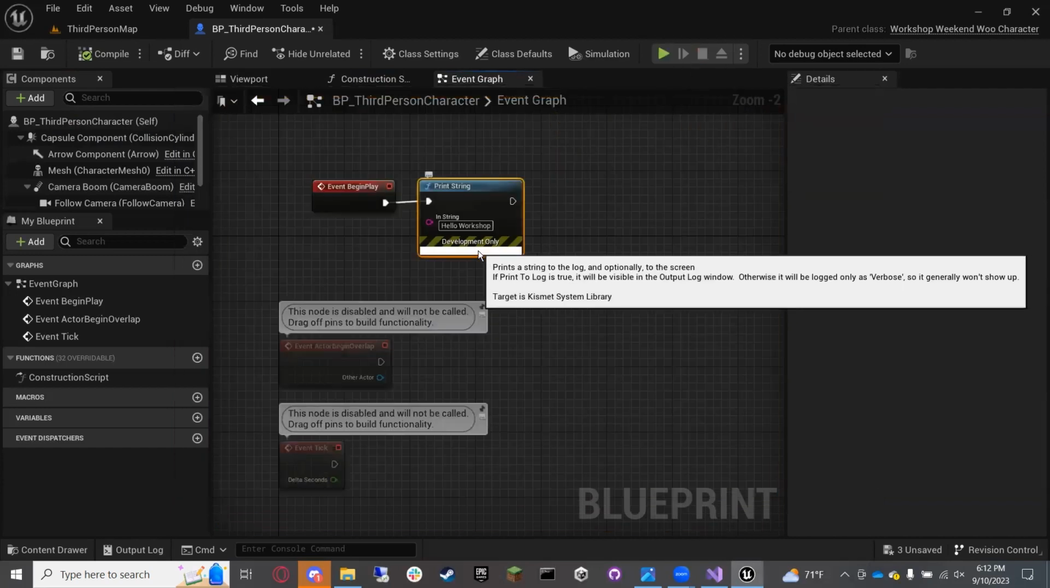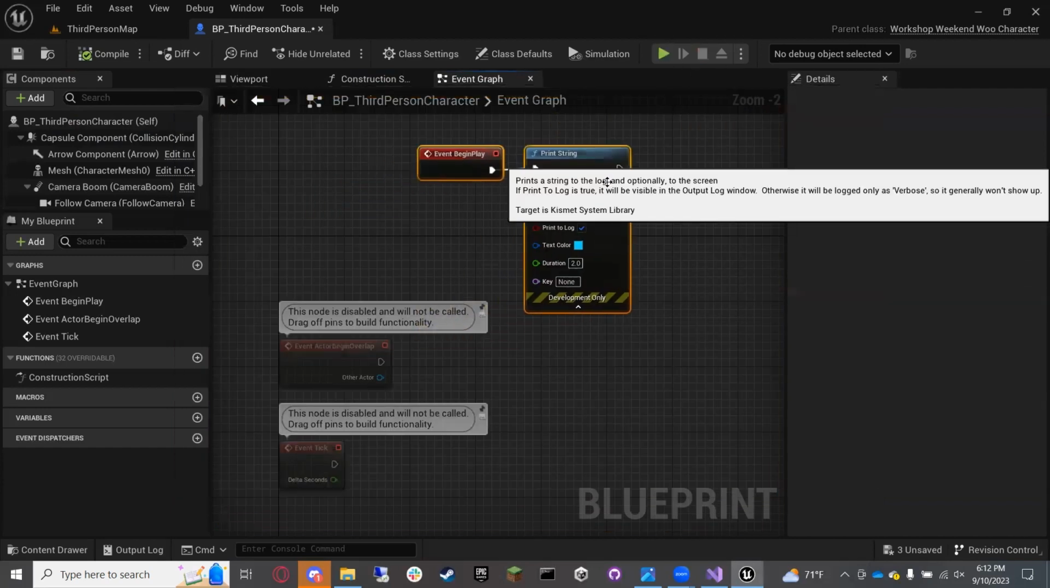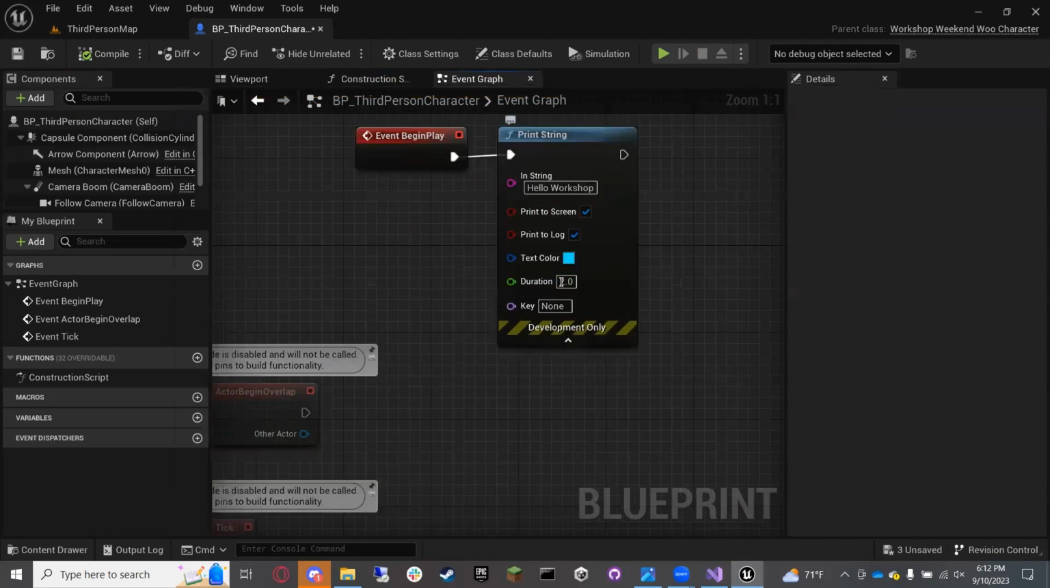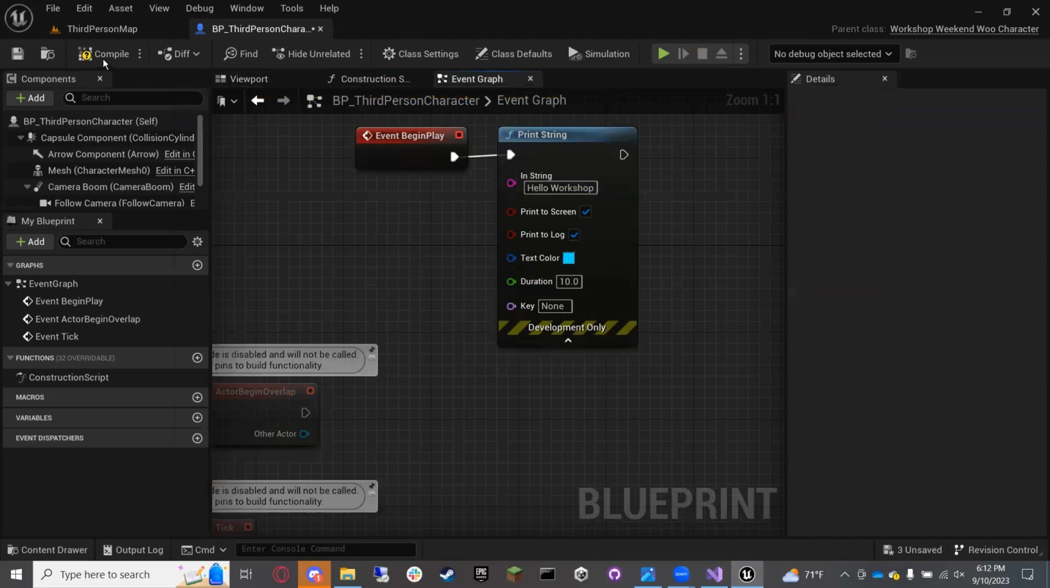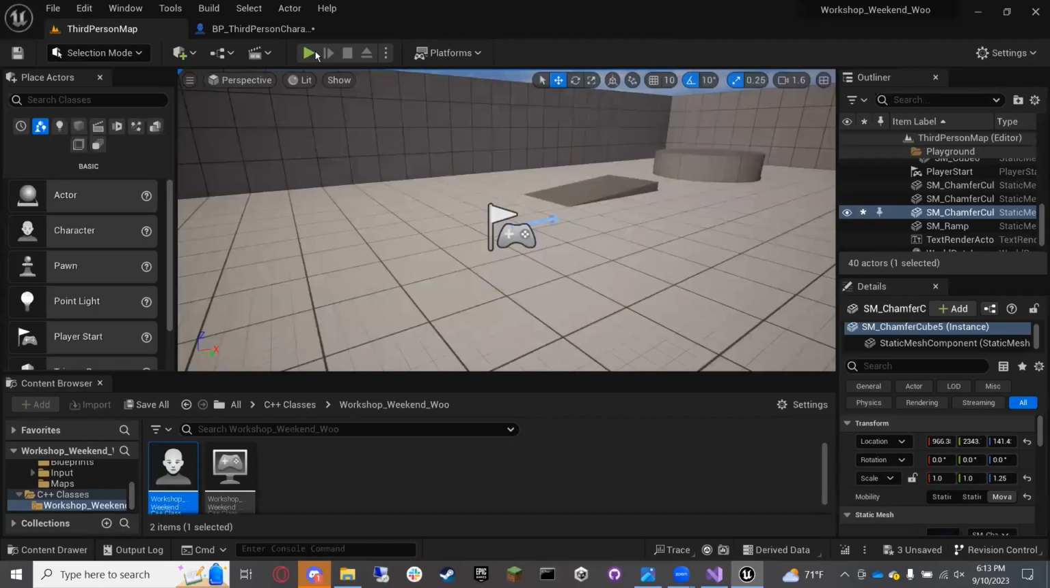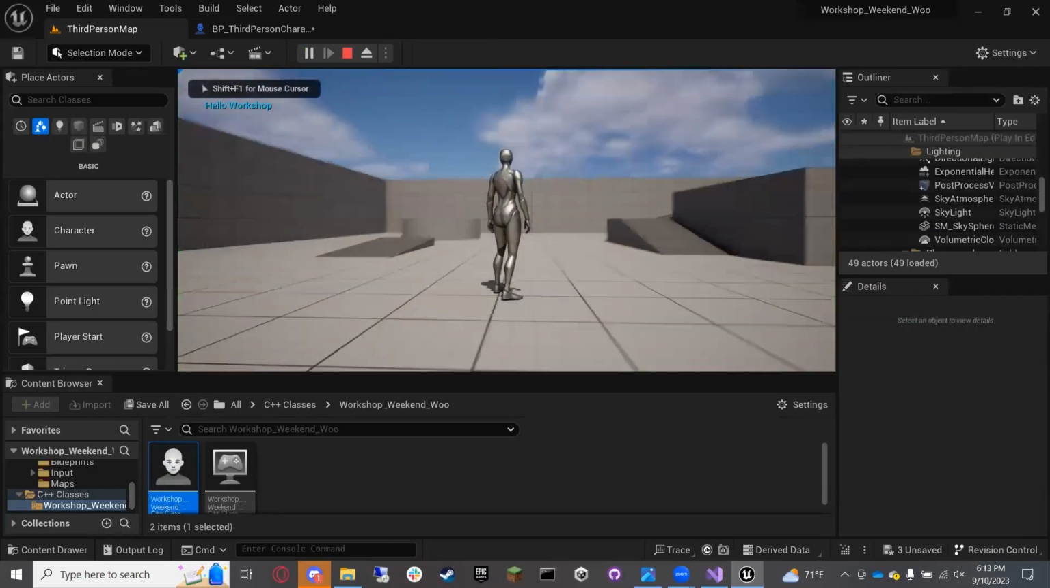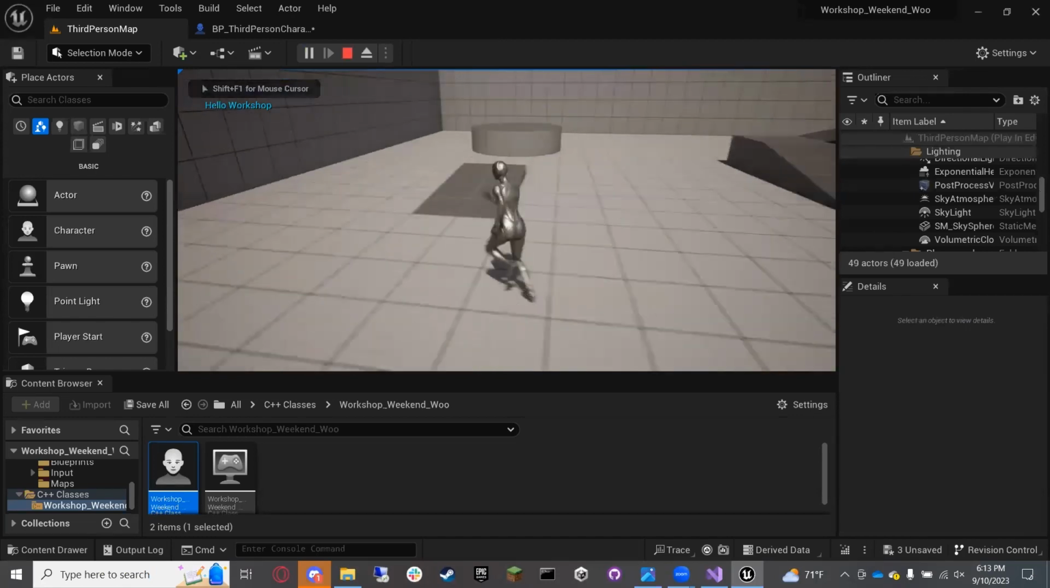If we want to change some specific settings about the print statement, we could actually just look here. We could change the text color, we could change the duration, so you want to go for 10 seconds. Also, you'll need to compile your Blueprint. If you hit play, it'll try to auto-compile, but sometimes you need certain things to compile in certain orders, and it might yell at you. So again, just remember to compile after making changes to your Blueprint. Go back here, hit play again. Hello workshop weekend, and that should stay there for 10 seconds.